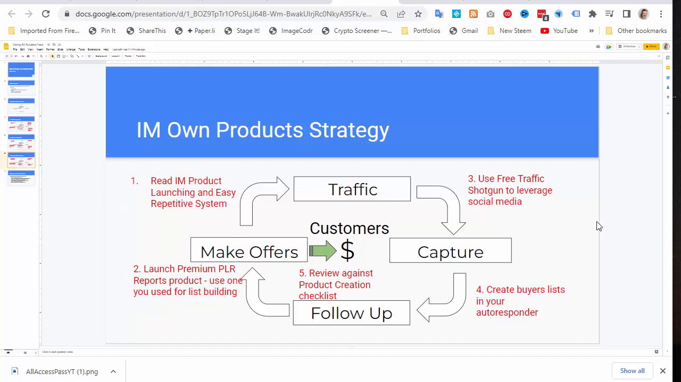The third leg of a strategic approach is when you start doing your own products. So we'll start again on the left-hand side. We'll read the IM product launching product that's included in the offer and the easy repetitive system. The easy repetitive system is helpful in getting your mind around how to prepare yourself to create repeatable product processes. We'll then go on to 2, which is to launch a premium PLR reports product.